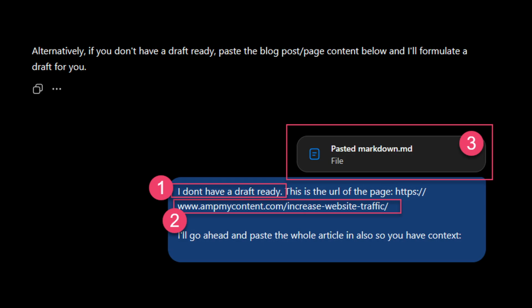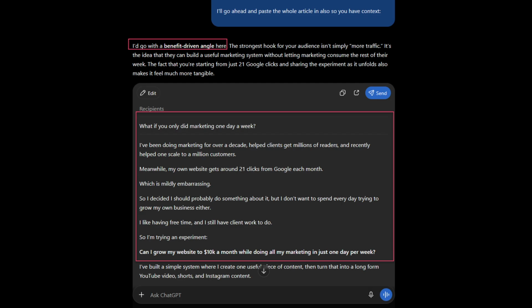Once I've done that, all I need to do is click enter, and it will then pick an angle to approach this email based on what it thinks my audience will best respond to. Benefit-driven, FOMO, scarcity, etc. In this case, it chose to be benefit-driven, and then it starts to write the email. I've been doing marketing for over a decade, helped clients get millions of readers, and recently helped one scale to 1 million customers. So as you can see, this email is pretty good.